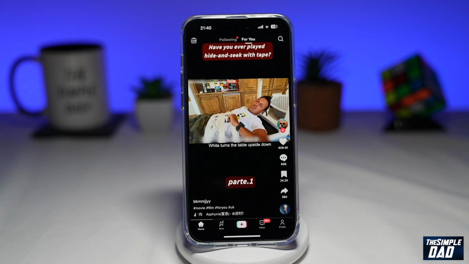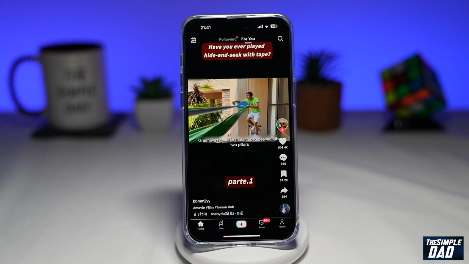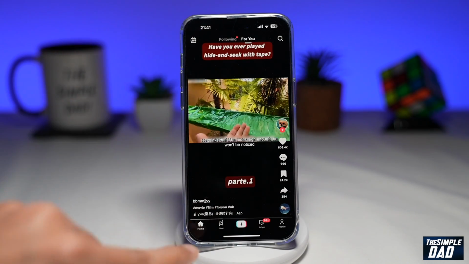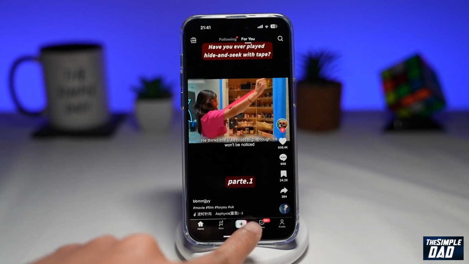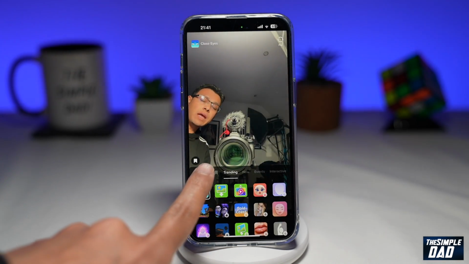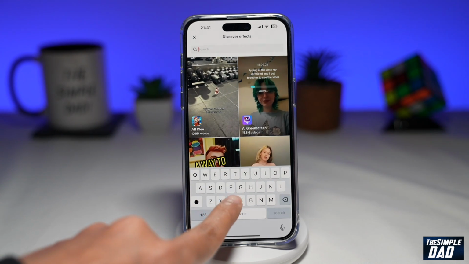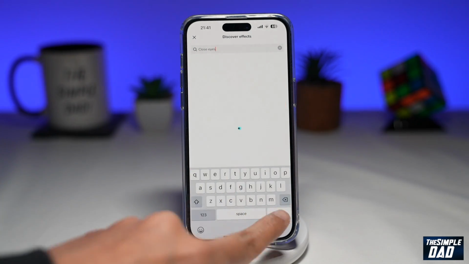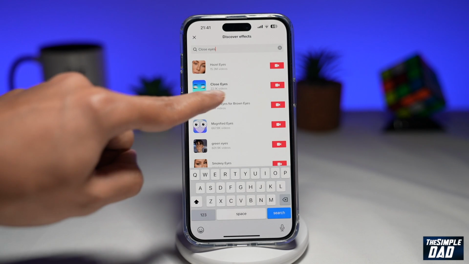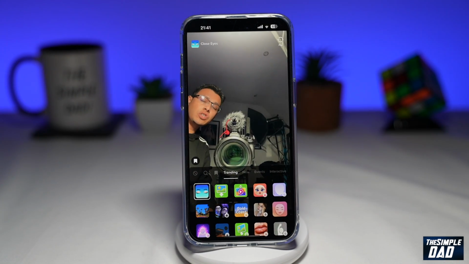For those of you who cannot see this close eyes effect on TikTok search, no worries. You can just go back to the TikTok page. Next, you want to tap on the plus sign here. Then you want to tap on effects. And then you want to tap on search. And here you want to search for close eyes. And within the search results, you'll see it right here, the second one. Go ahead and tap on it.